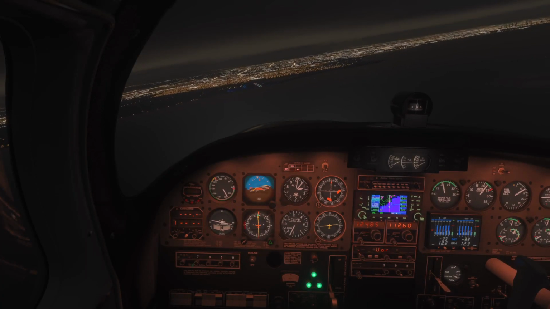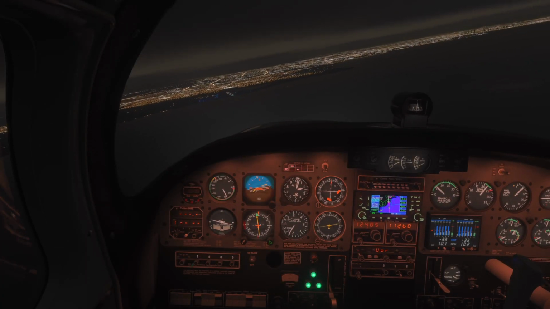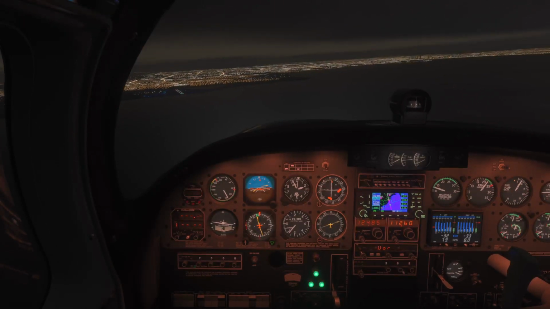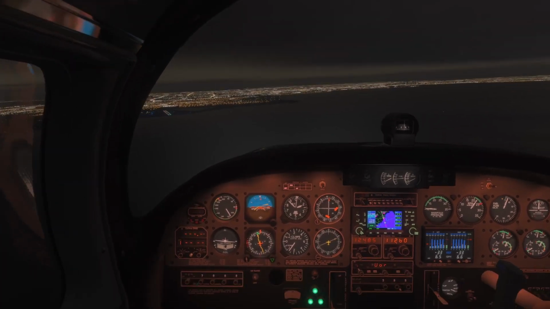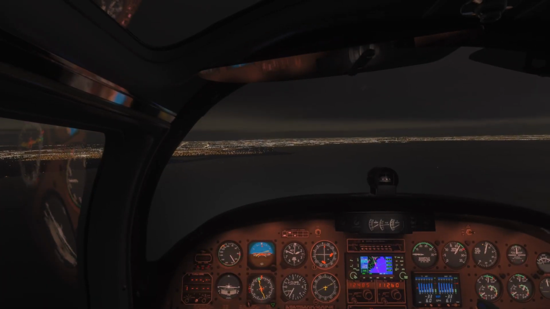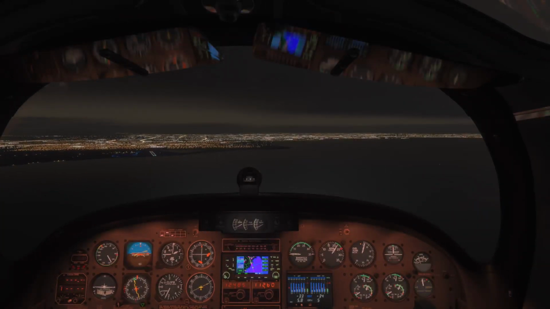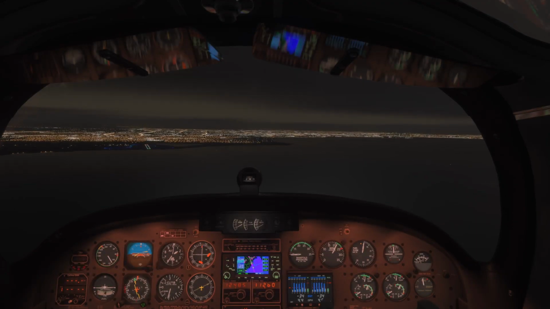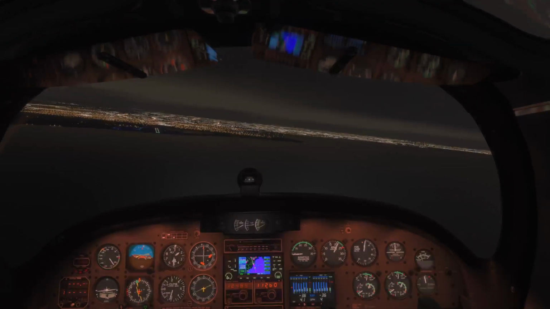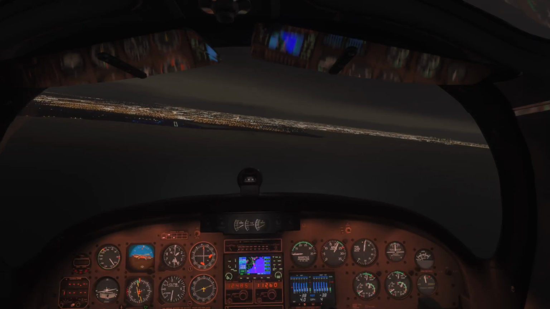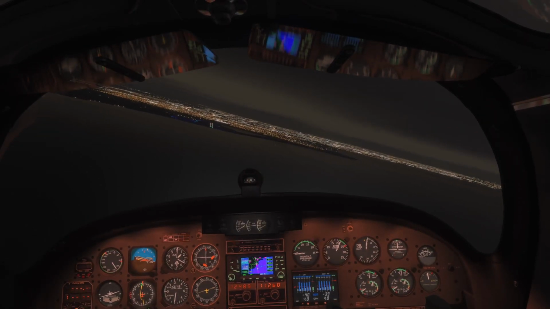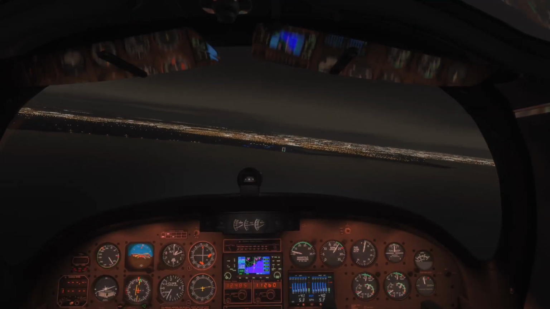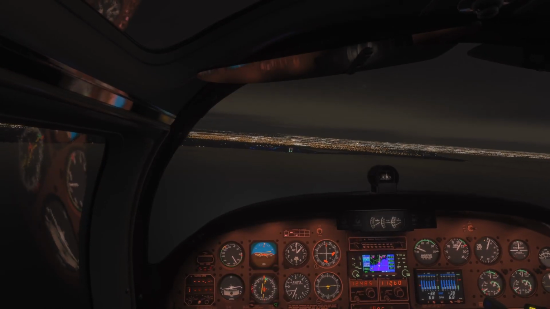Aviate. Navigate. Communicate. So first we'll fly. If we don't get what the aircraft is doing with the autopilot, we'll fly the aircraft. Oh, the wind is... Oh, the wind is. This is going to be interesting. Let's see how it's pushing us.